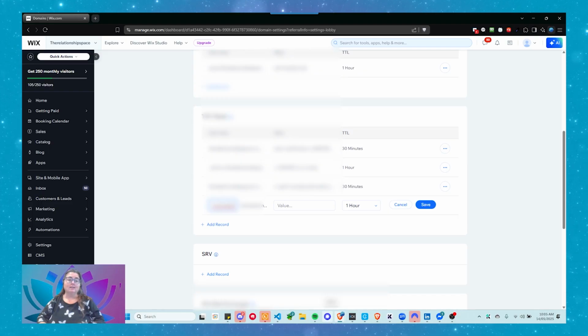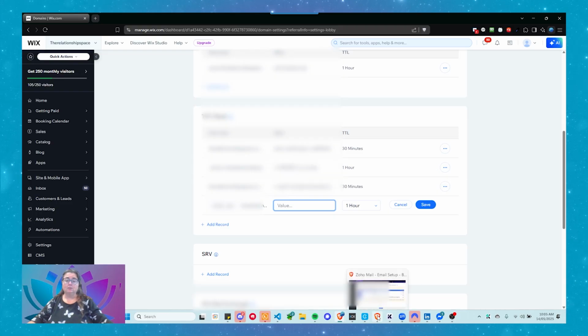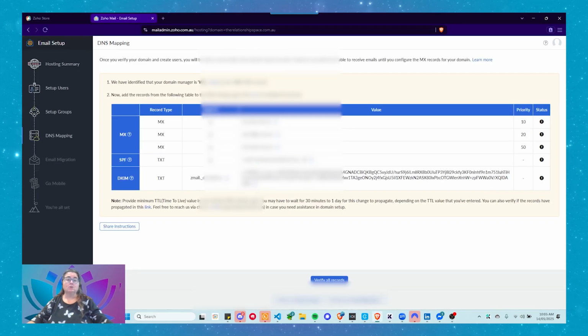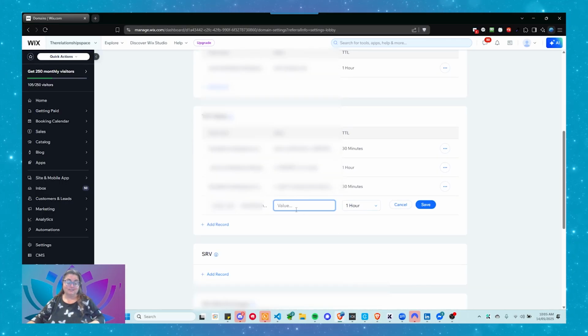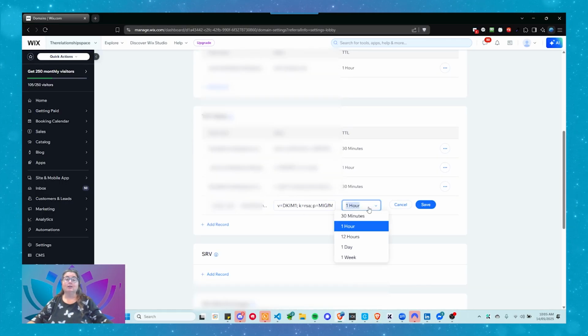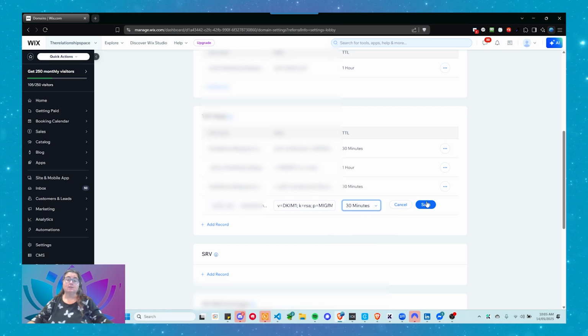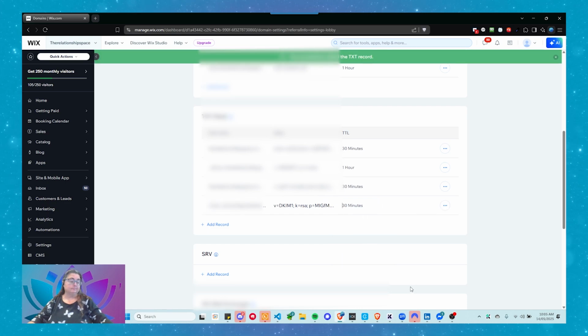_domainkey. And then in the value, we're going to go back and copy the value from the value column. Now, it's tedious, isn't it? Paste that in, reduce the time to live right down, click save. Okay, so we've added that all in.